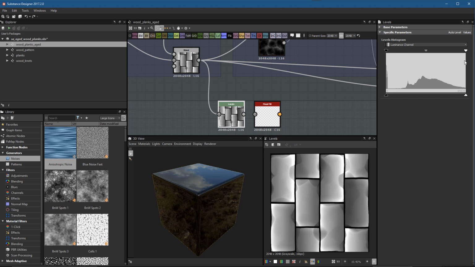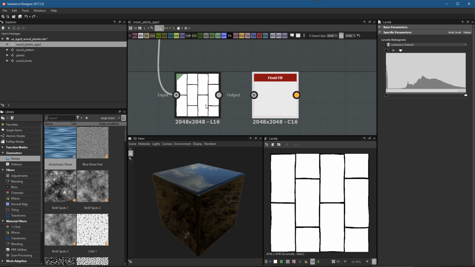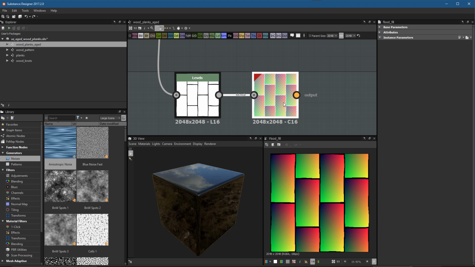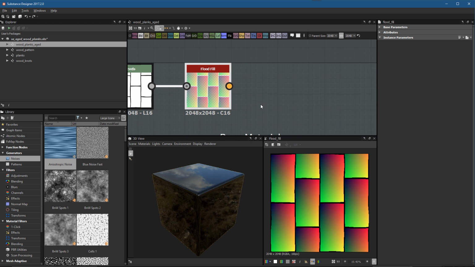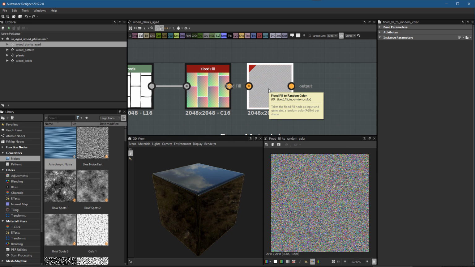Then in the histogram, I'll come over to the input white, and we'll move this all the way over to the input black. Let's make this adjustment correctly here. You can see that we're getting this binary mask. So we can take this type of data and feed that into the flood fill to generate this positional data. Now from this data, we can use subsequent flood fill nodes, such as this flood fill to random color, to produce outputs that we can use in our texturing process.